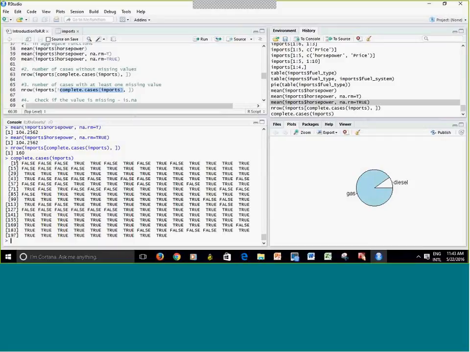Complete cases, rather, it's going to show true when all variables have a value, right? It's going to show false if in that specific data row at least one variable is missing a value, right? So complete cases, for every single data row, it's going to return me if at least one variable has a missing value. What this tells me is that the first value is here for observation number 1, this is for observation number 15, this is for observation number 29, and so on, right?